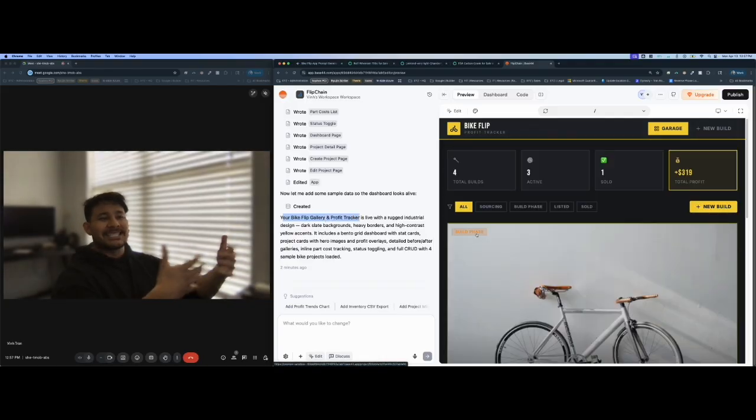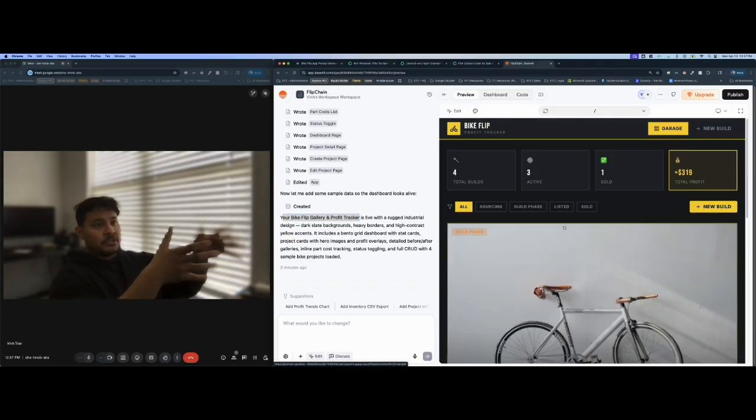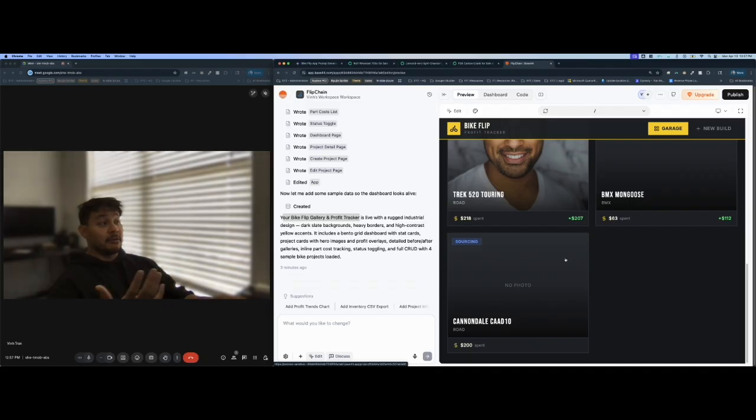It gives it a more aesthetic look, more like a website page, which I think is nice, and it's easy for me to switch between the build phase, listed, and sold. That way I can really quickly jump between them. And then I like that it has a garage part, which is this part. It tells me what projects are currently open.